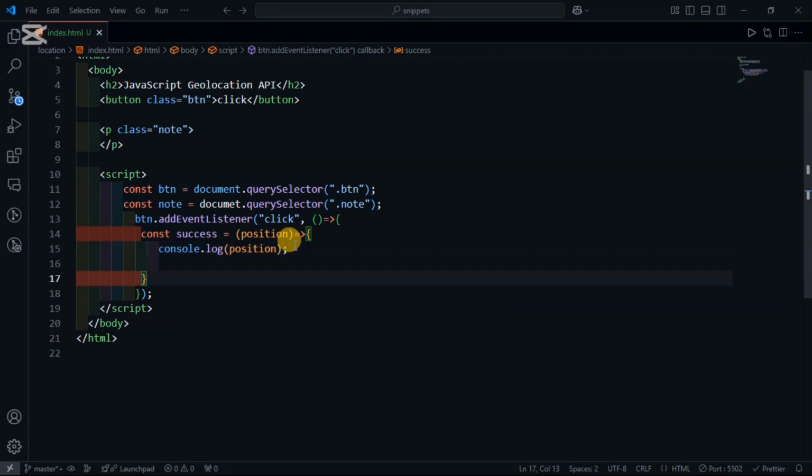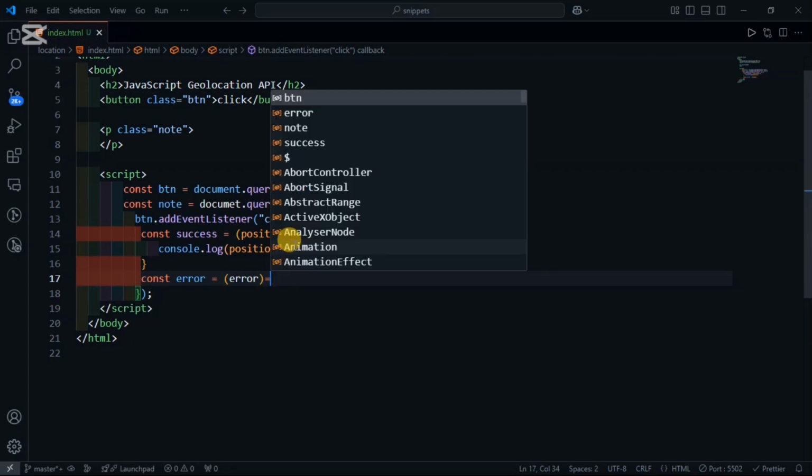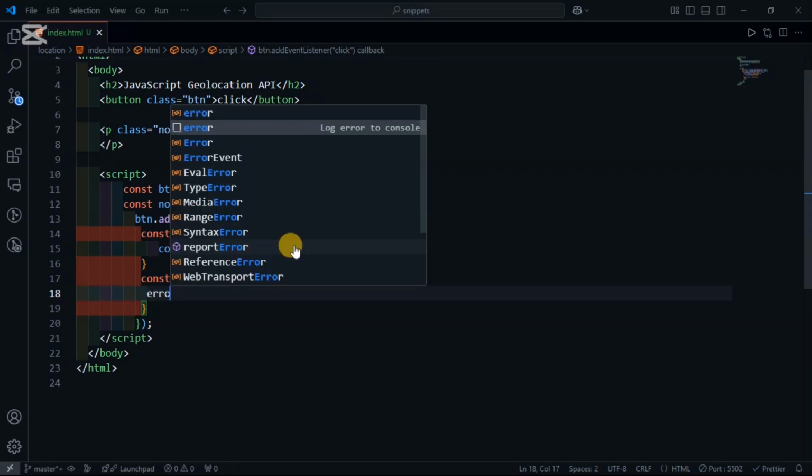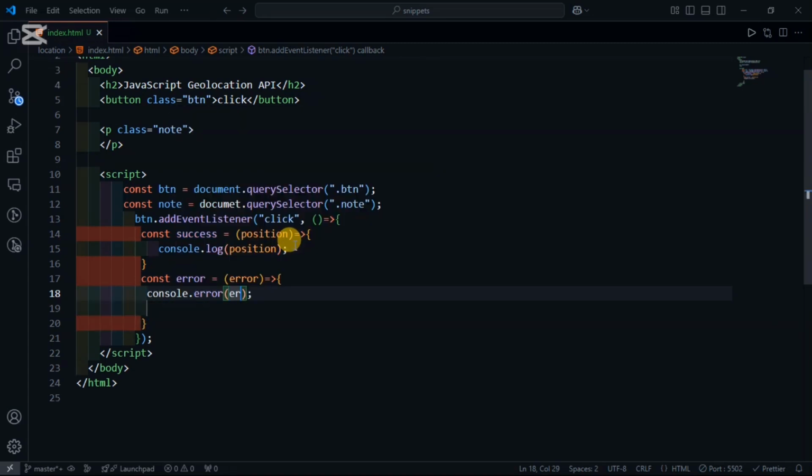Then also for error, because I'm going to check for error too, so just say const error. Just say another function inside the function and say error. That's the argument that'll be there. So that's what is going to be inside here.